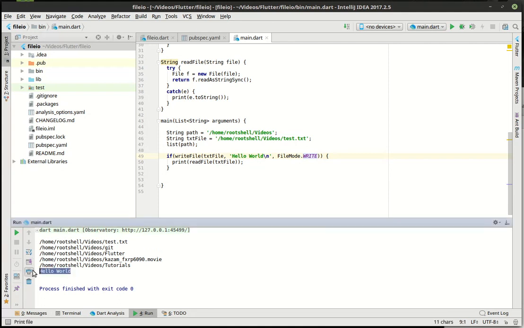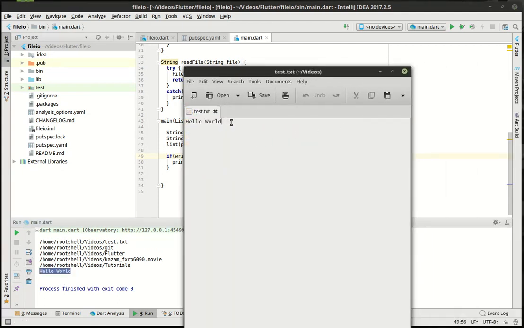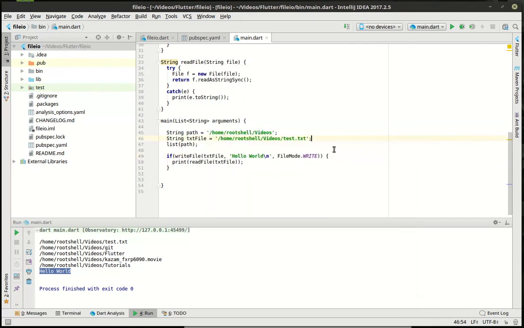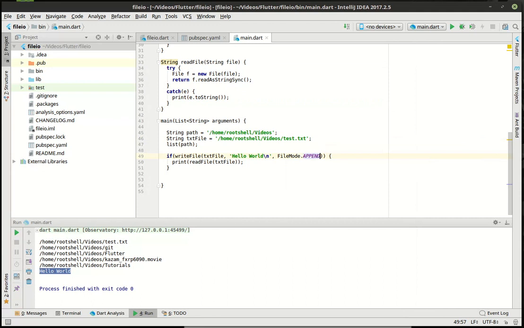Notice how we only have one hello world. And if we go back to our text file, reload it, there's only one. That's the difference between write and append. Append's just going to keep adding to it, where write's going to completely blow it away and start from scratch. I'm going to switch this back to append because I want to put that up on GitHub the way it is.